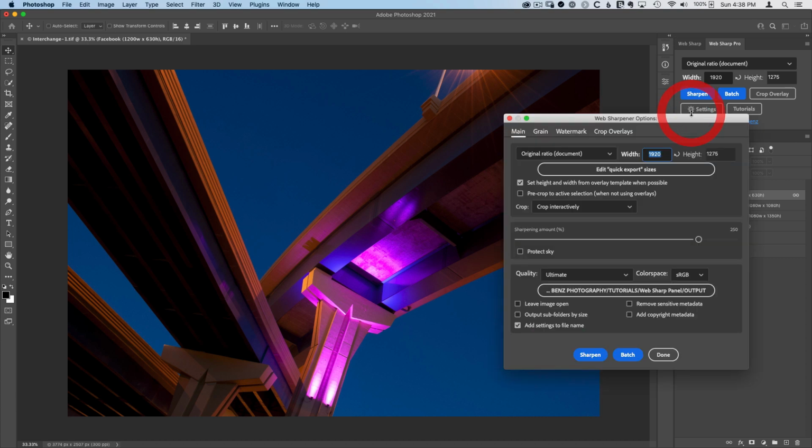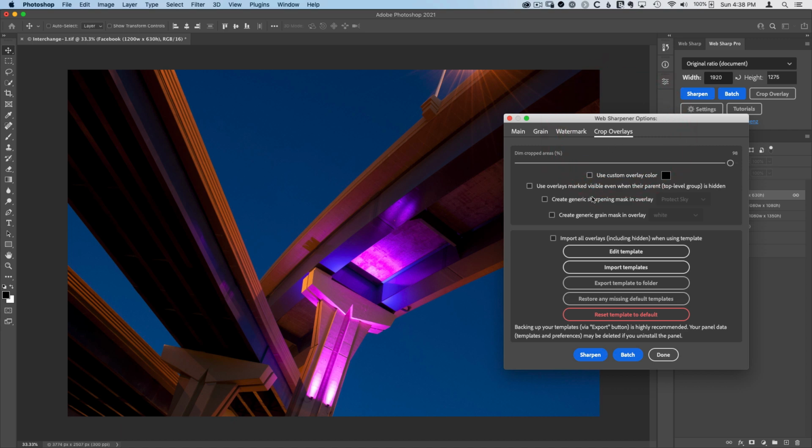Just go into your settings. You want to navigate over to the crop overlays, and you're going to look for these options for creating generic masks. Now, this is a pro feature. If you're in the free panel, you're not going to see this, but in the pro panel, you have the option to create a generic sharpening mask and/or a generic grain mask.